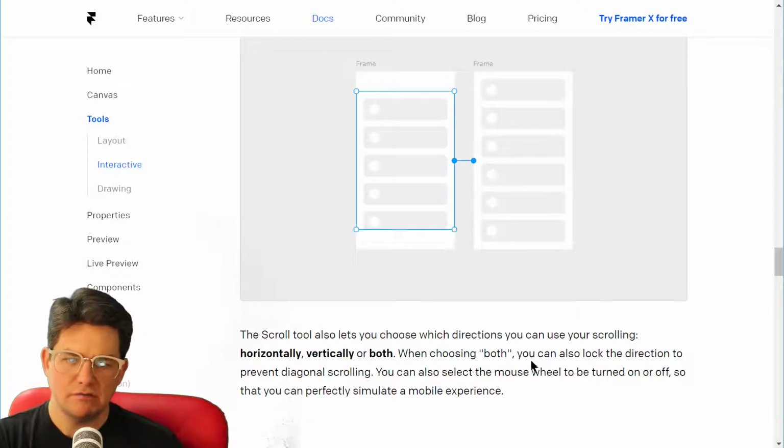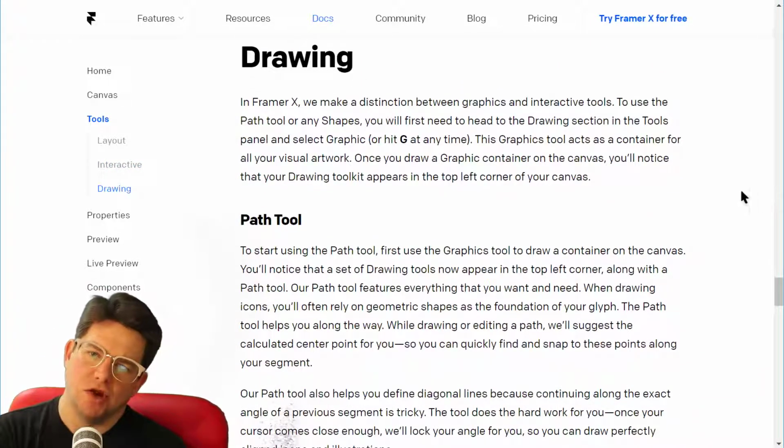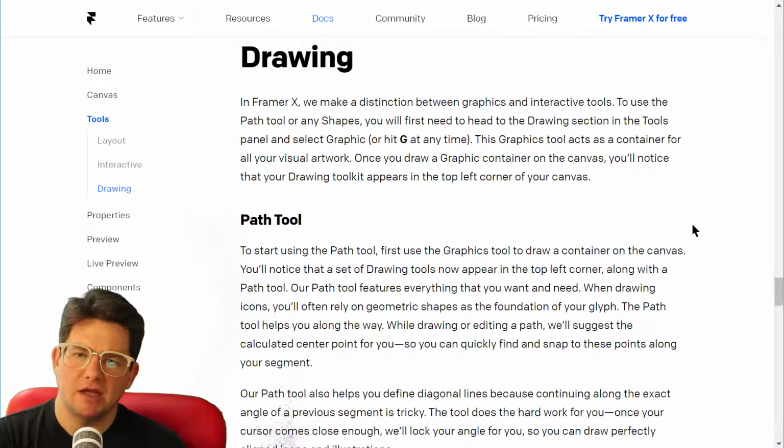When choosing both, you can also lock the direction to prevent diagonal scrolling. You can also select the mouse wheel to be turned on and off so that you can perfectly simulate a mobile experience. Drawing. In Framer X, we make a distinction between graphics and interactive tools.